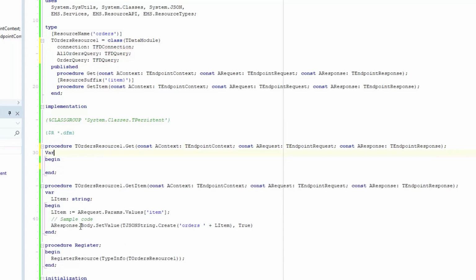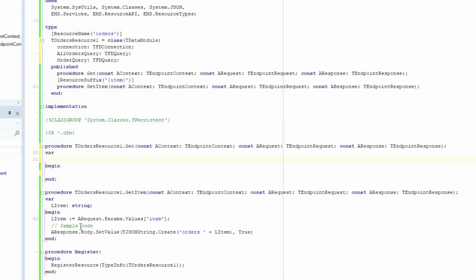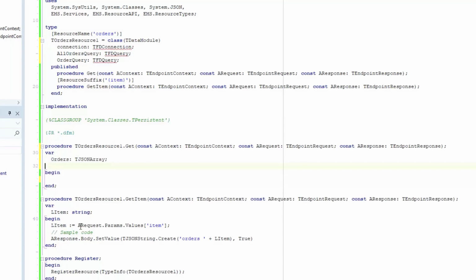The first thing I'm going to need is an array of objects to return. So we're going to have orders, and that's going to be a TJSONArray. And that's going to contain all of the orders that we get back from our query. But in order to build that array, we're going to have to build individual order items and add them to the array. So I'm going to add another order parameter, and this will be a TJSONObject.